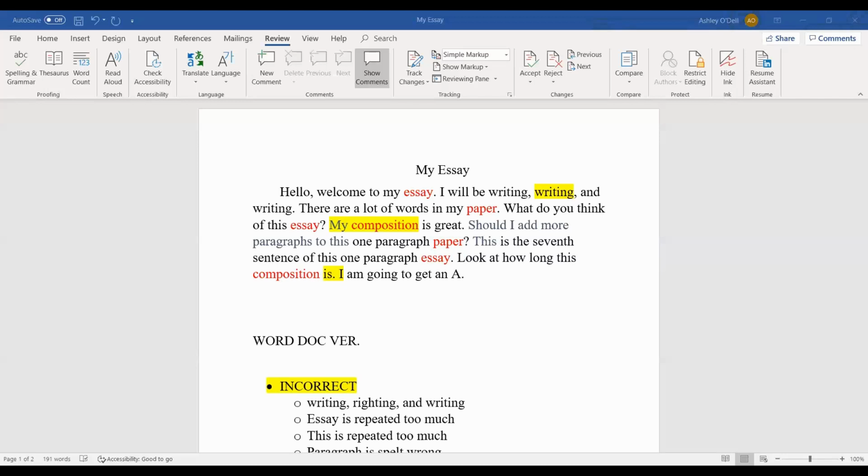So either way, you have lots of options for revising your essay, whether it be with Microsoft or with Google.